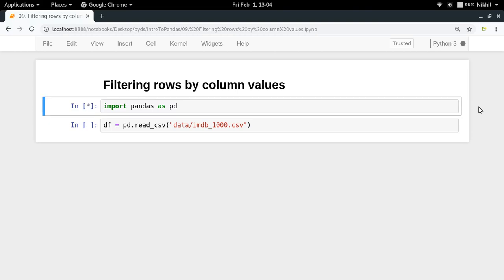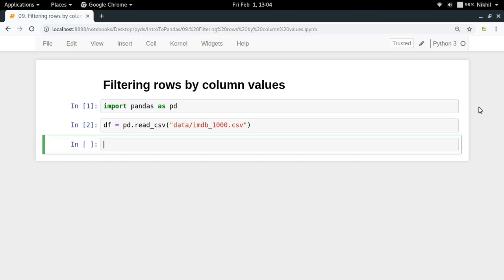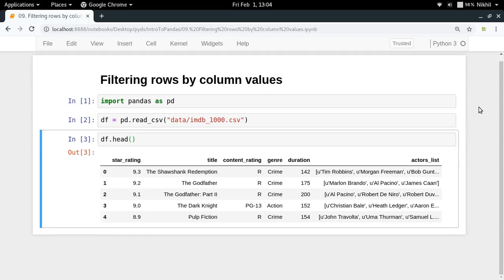So let us try to understand this by taking an example of the IMDb dataset of the top 1000 highest rated movies on IMDb. So here is a preview of my dataset. Now let's say I want to filter my data frame in such a way that the output that I get contains only those movies whose genre is adventure. That is what I want to do, right? So let us see how to do that.